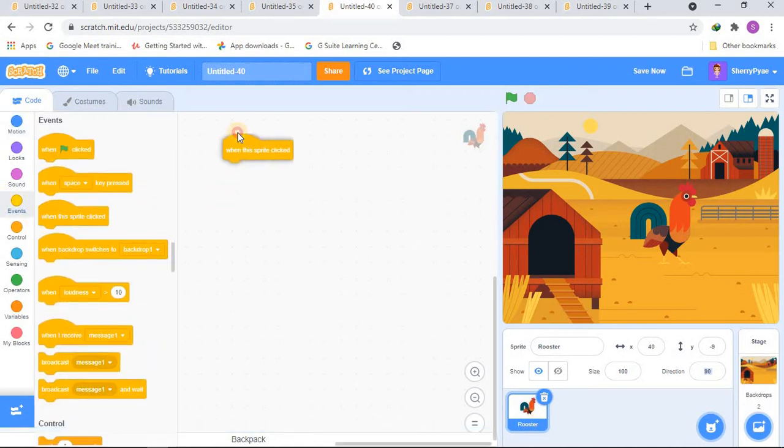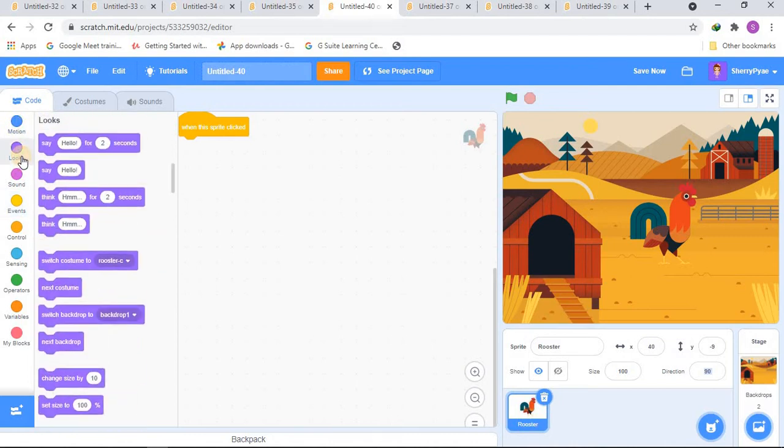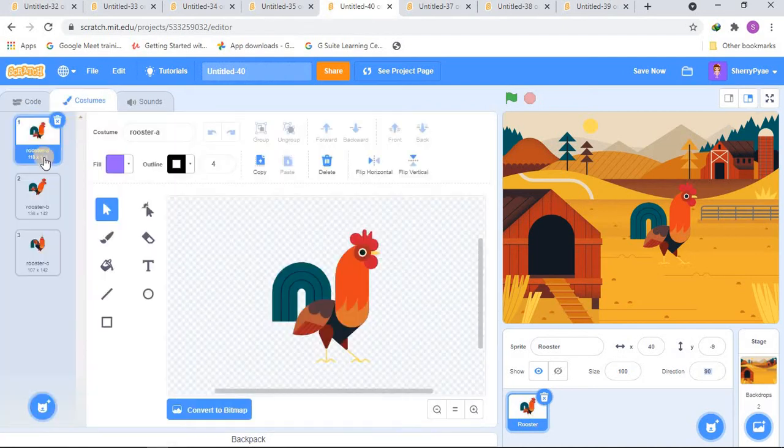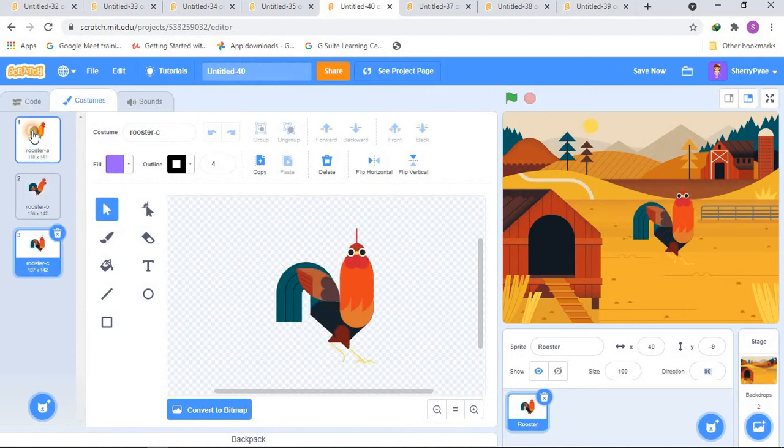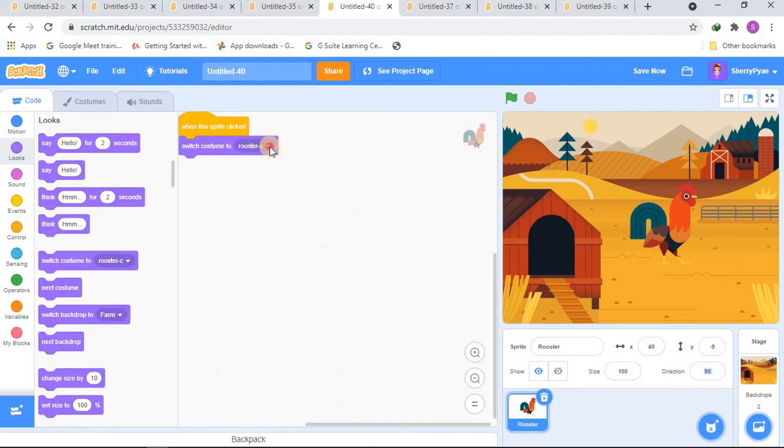And maybe get the when this sprite clicked block, because we haven't used this for a while. We already used it in the animate the meme project. And now we're going to go to looks, and here we're going to get switch costume to Rooster C. Let's see how the costume is. It's just the first costume. This is not very nice, so we're going to change it to Rooster B first, and then give me A. That's a little bit better.